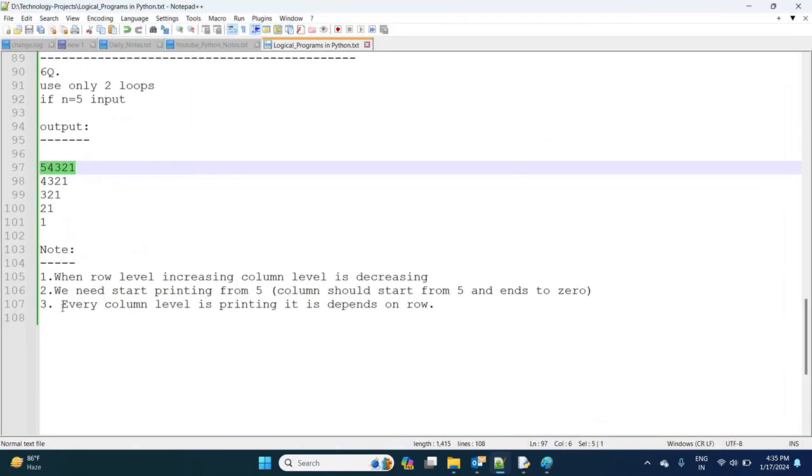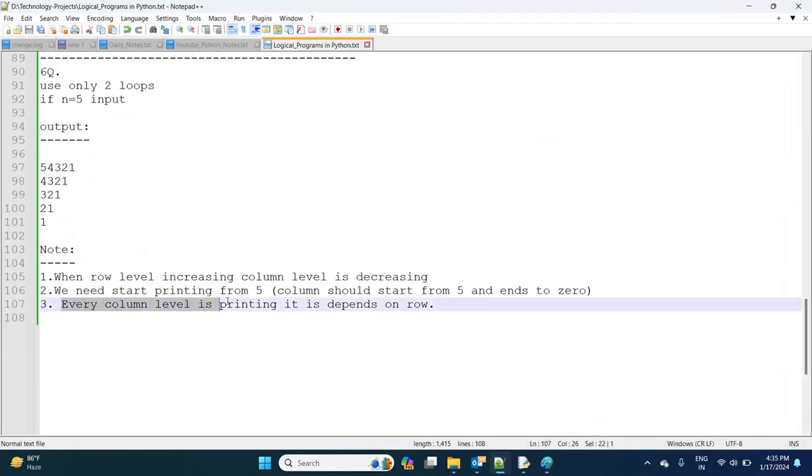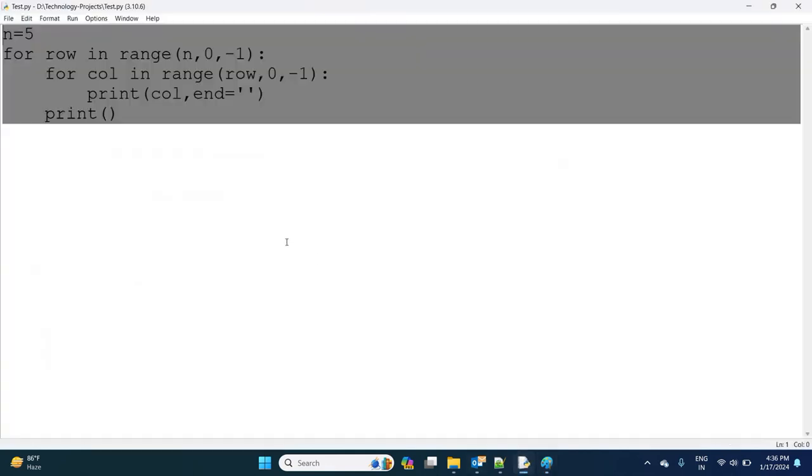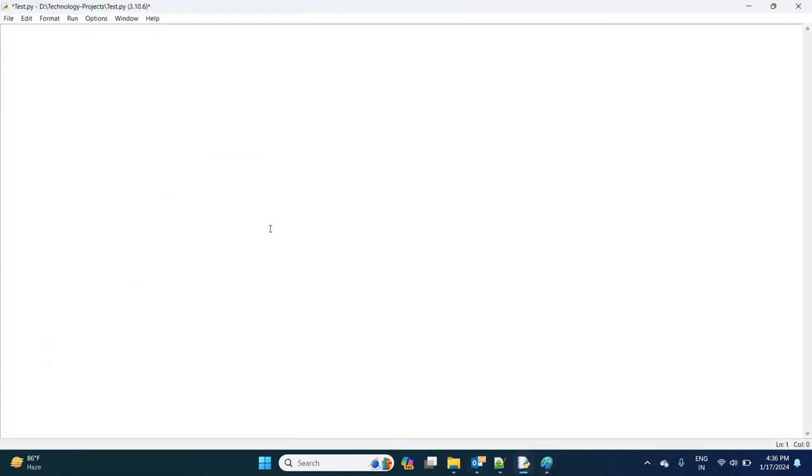And one more point I wrote: every column level that is printed depends on the row. That means in the row level we need to go from top to down, that is, n comma 0 comma minus 1. I hope you got it. If you do not have an idea, observe here.